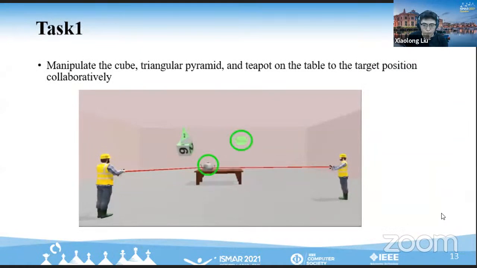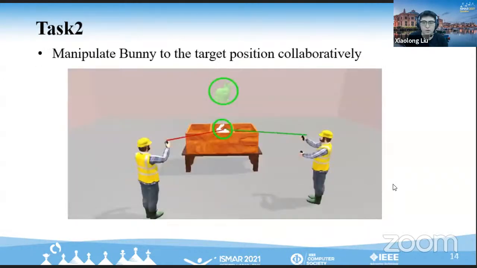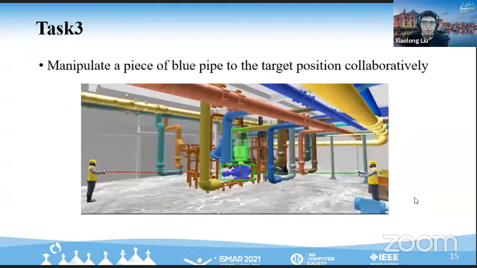In the first task, two participants are required to manipulate the cube, the pyramid, and the table to the target position collaboratively. In the second task, two participants are required to manipulate the bunny in the box to the target position collaboratively. In the third task, two participants are required to manipulate a piece of blue pipe to the target position collaboratively.